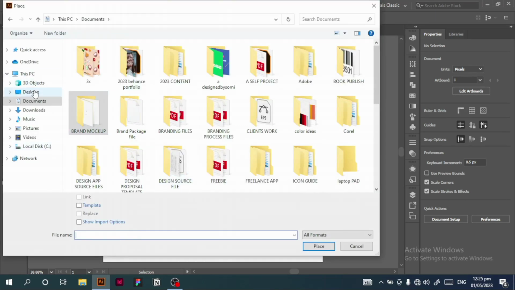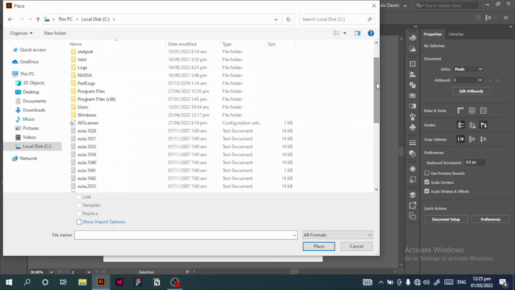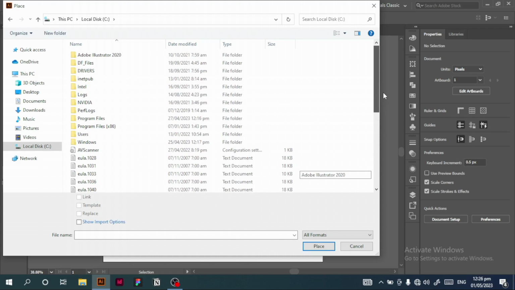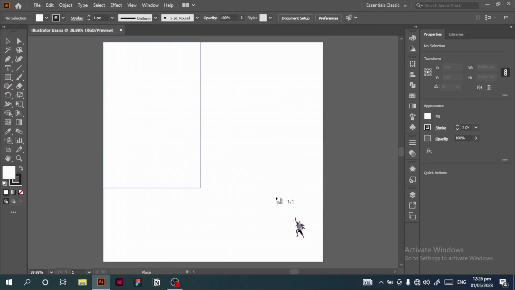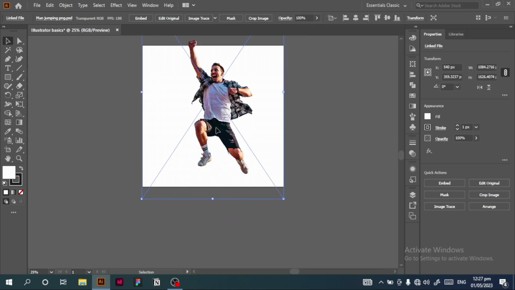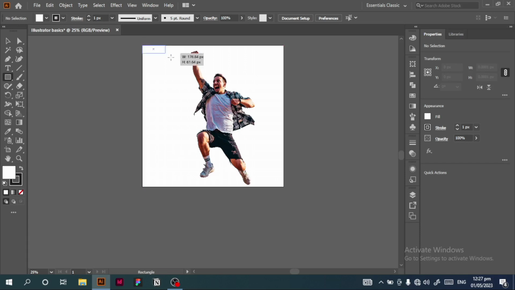To place a file, go to File, click on Place. Then locate where you kept your image. So I'm just trying to find it here. When you found it, make sure it's linked and click on Place. To place the image in Illustrator, just drag it and leave it to place the image, then arrange it to where you want it to be on the artboard. This white space is the artboard.